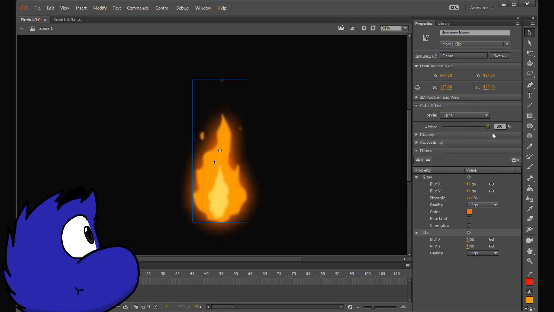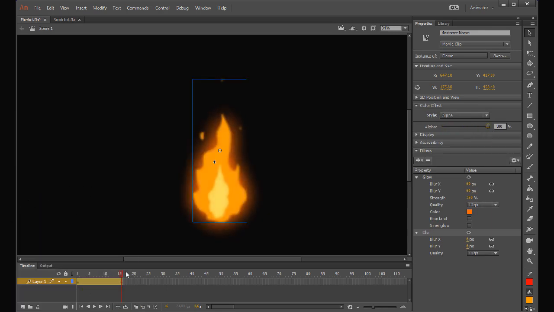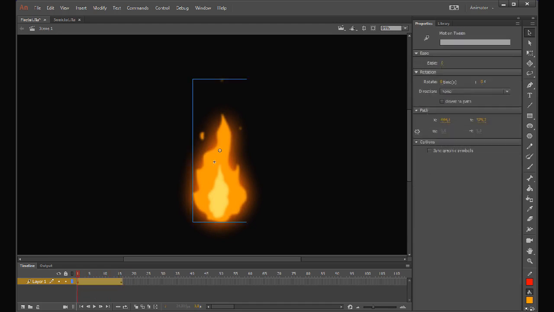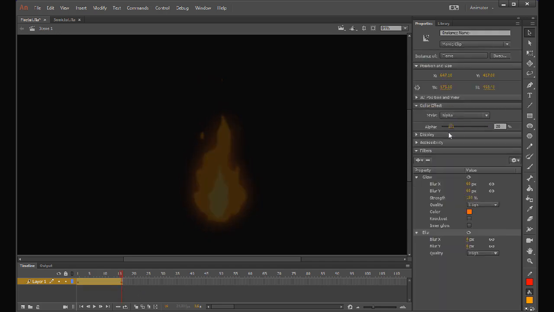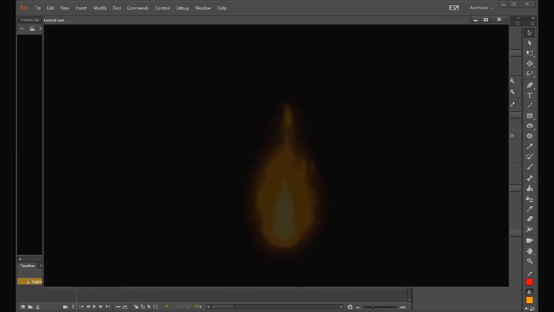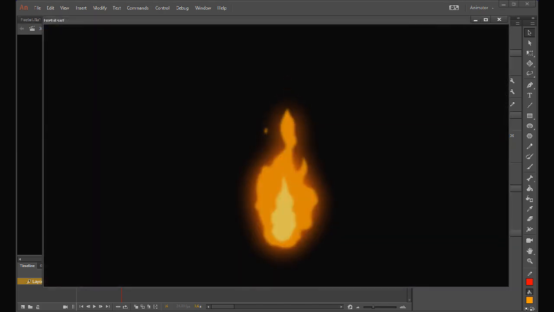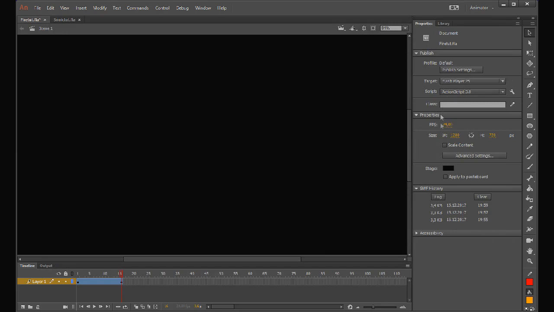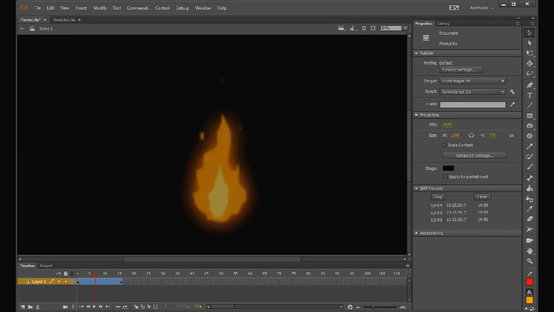If you put it to 100 at the beginning, then you go to the end. By the way, you can add new keyframes to this by just pressing F6. But we're not going to do that today. We go to the end, and we put the alpha, aka the transparency, to 0, and now if you play this, it fades out. So that's a fun thing to play with, but we're not here to do that.